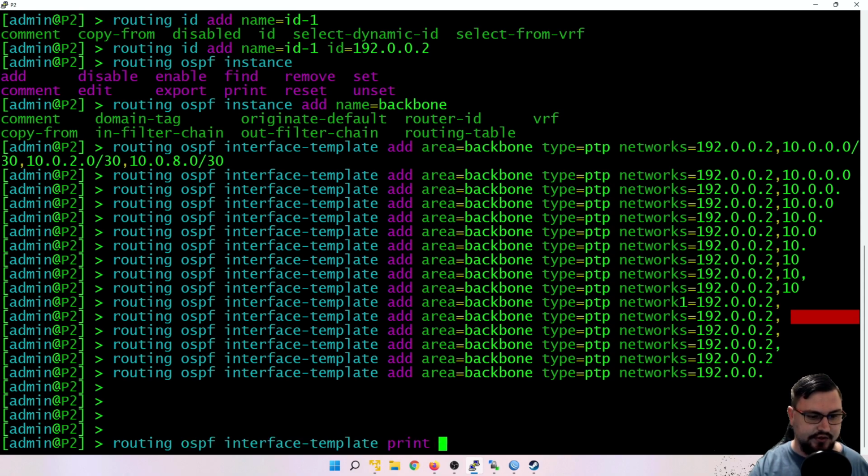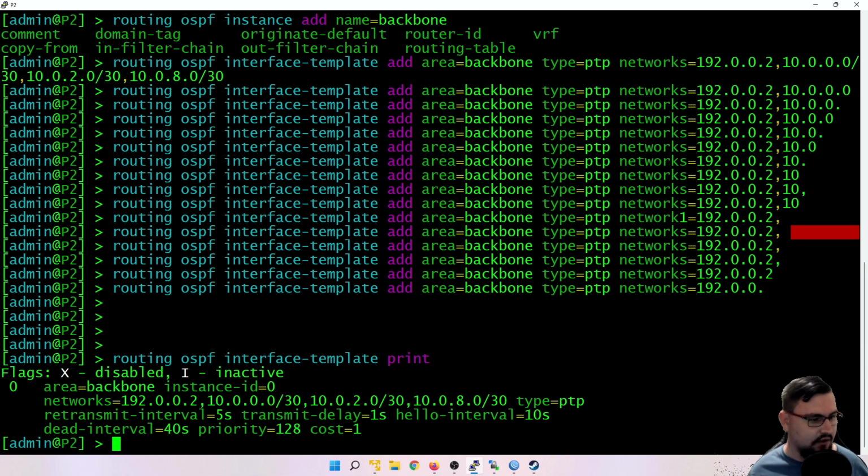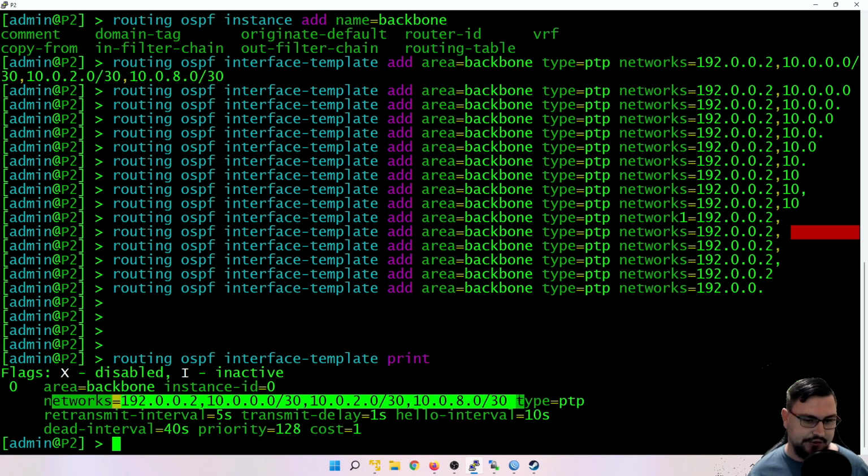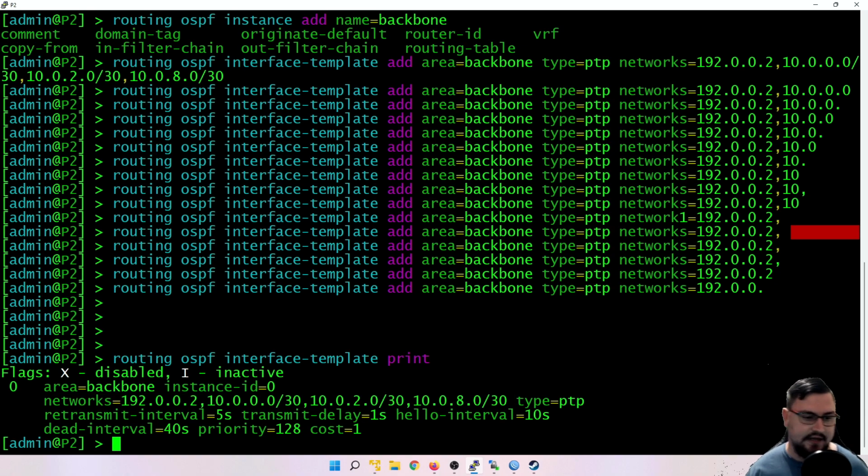I'm going to just print this so you can actually see the configuration properly, because all you need to see is I've added my area as the backbone. I've added my networks, which will then dynamically create the interfaces that I want to participate in OSPF, and these are also the networks that will be advertised out across the network. My type is point to point, and that is all that I've actually changed now.